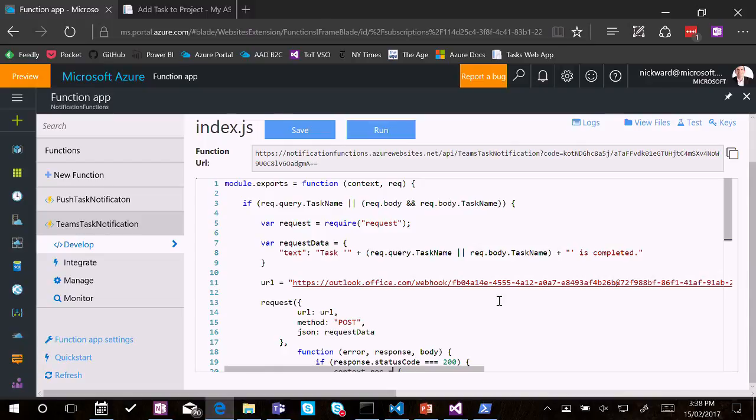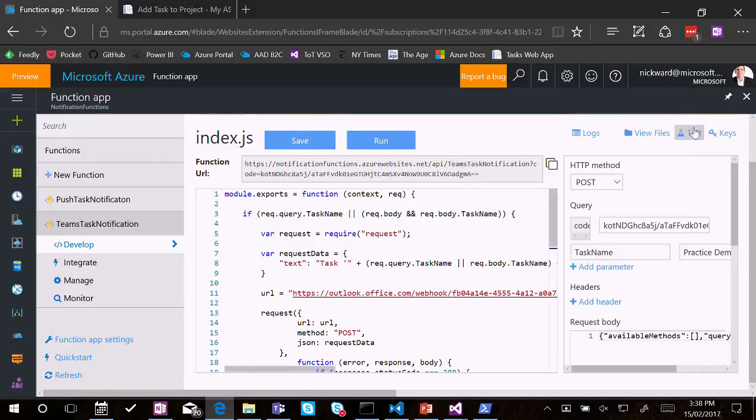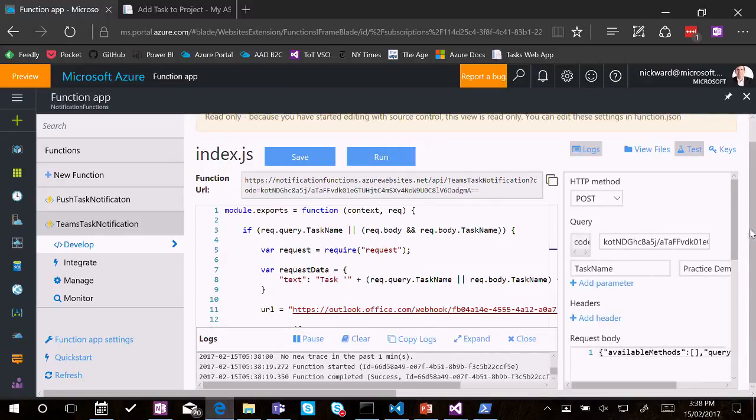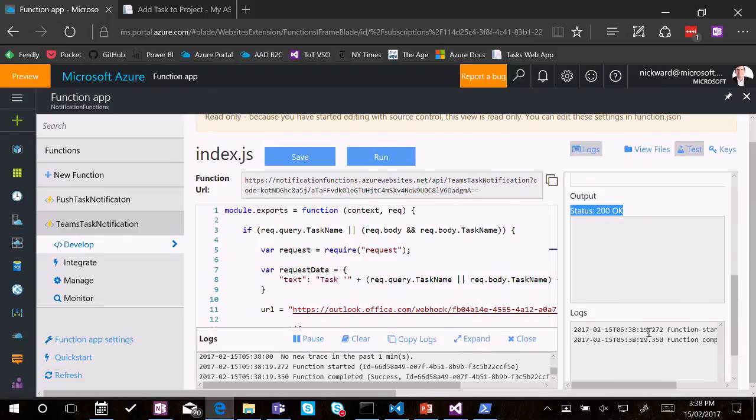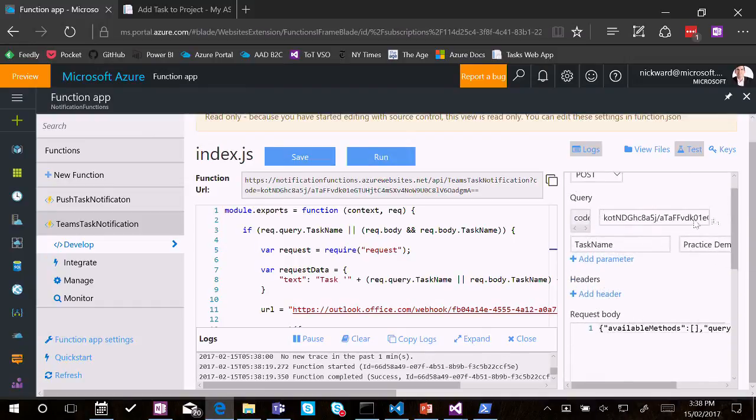The key point I want you to take away from this is a function is essentially a name of a function and a bit of code that executes. If I hit the test lab icon over here, I can pass in a task name as a parameter, and I can hit run, and the function executes. I can see I get back a 200 OK, a little bit of logging information about what's actually happened. And what did I put as the task name? Practice demo. You can tell I've been practicing this.